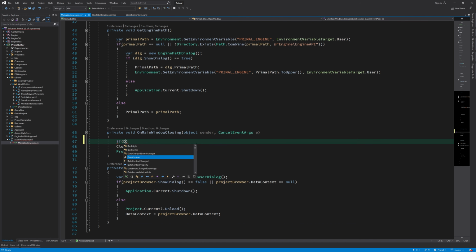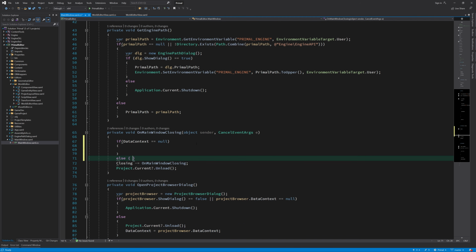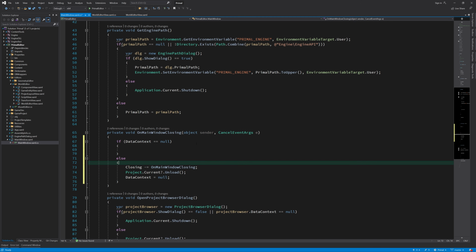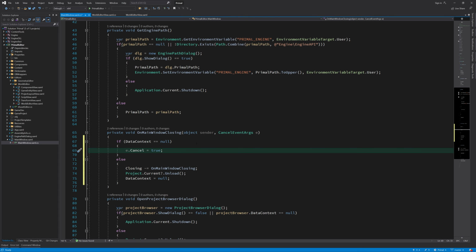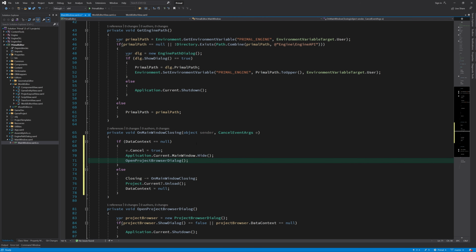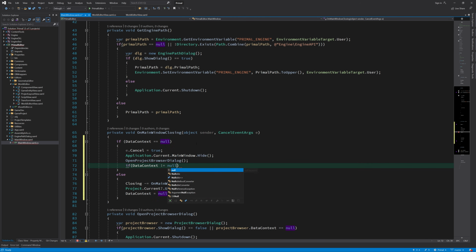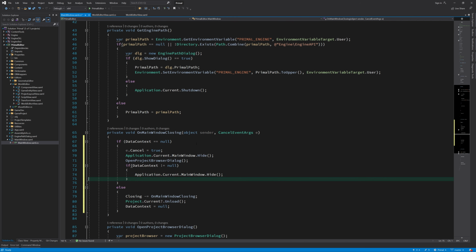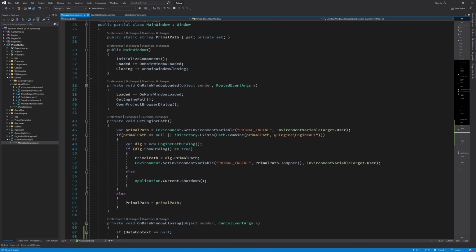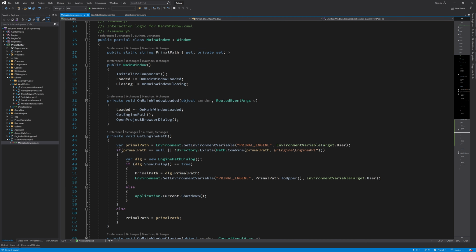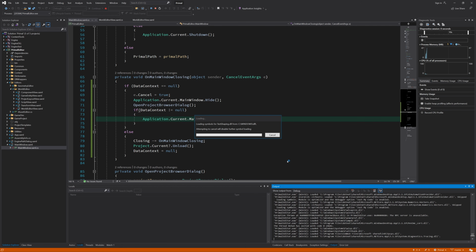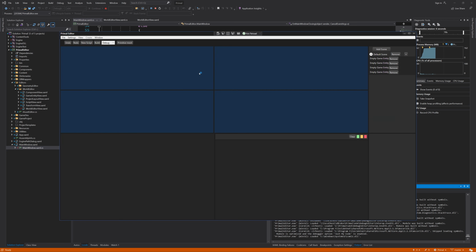Here in onMainWindowClosing method, we can check if the data context is already null, and in that case, we cancel the application shutdown by setting e.Cancel to true. Then hide the main window and open the project browser dialog. Next, if the data context is not null, we know that the user opened a project and we can show the main window again. Checking data context here is not strictly necessary, since project browser dialog will shut down the application if the user didn't want to open a project.